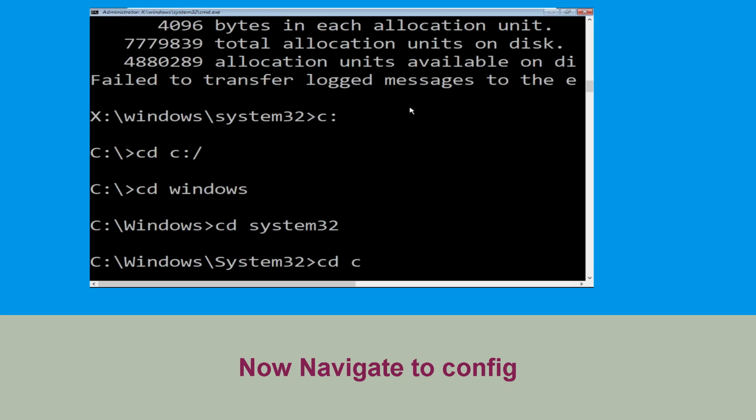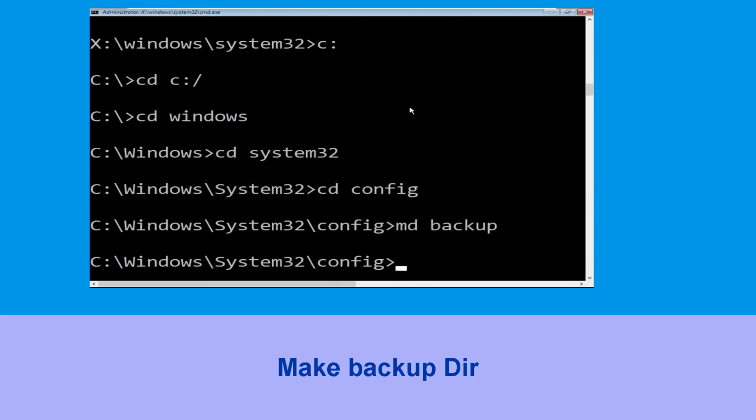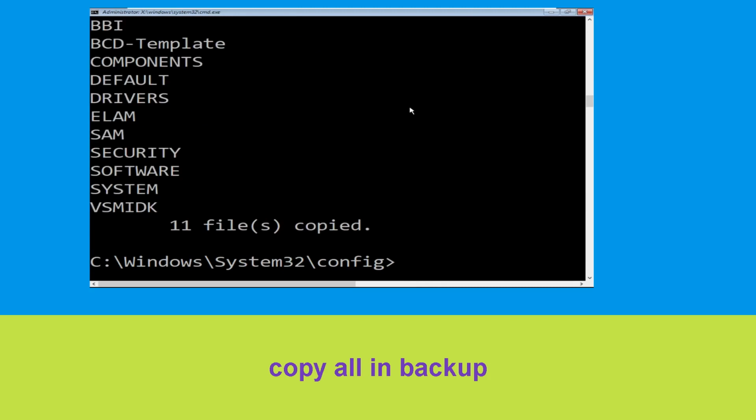Now type cd space config and hit enter. Then type md space backup and hit enter. Now execute this command. Type copy space * space backup and simply hit enter.